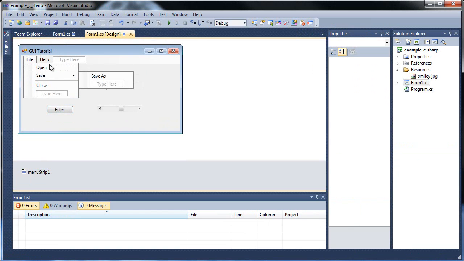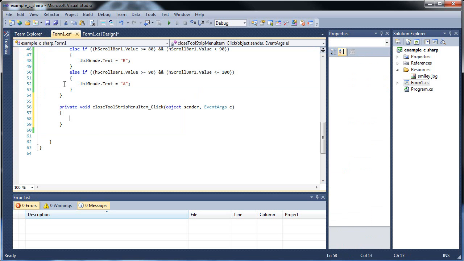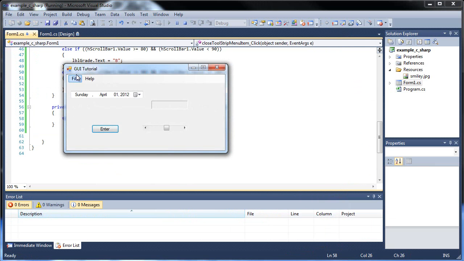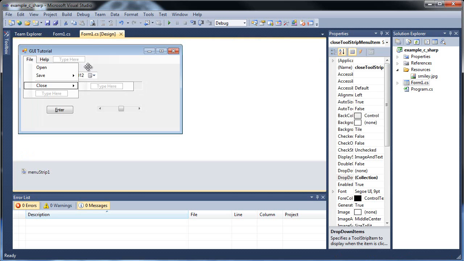So how do we actually go about throwing in our own code? Well, I'll just show you the Close, since I don't really have time to do anything complex. Let's double-click the Close, and type in this.Close. And that's it, right? That's all it does to close. So if I press F5, and I go to the Close, it'll then close the form for us. So that's really, really cool.